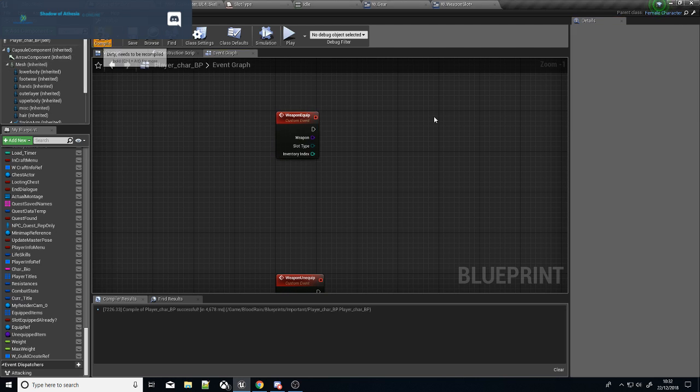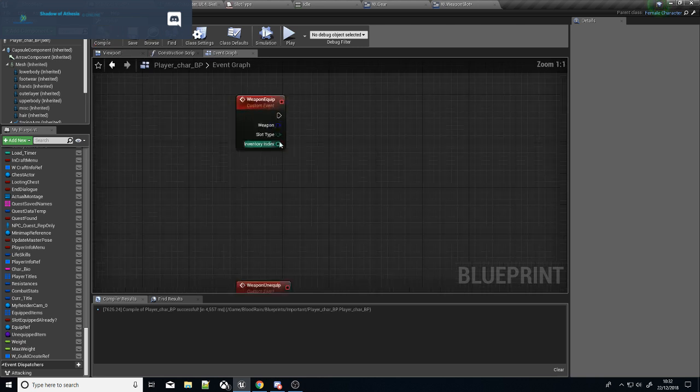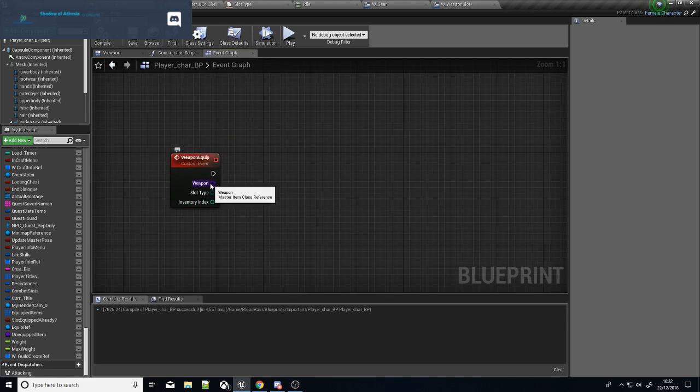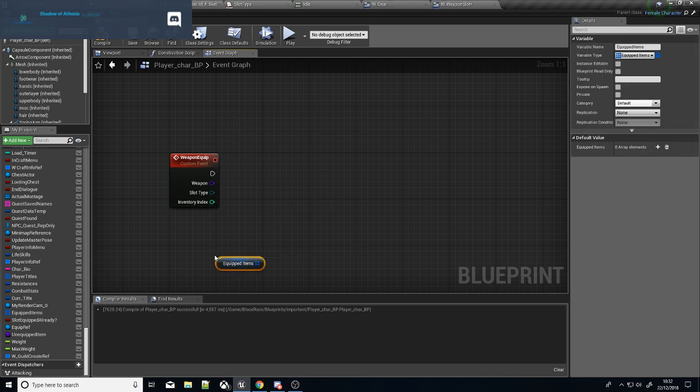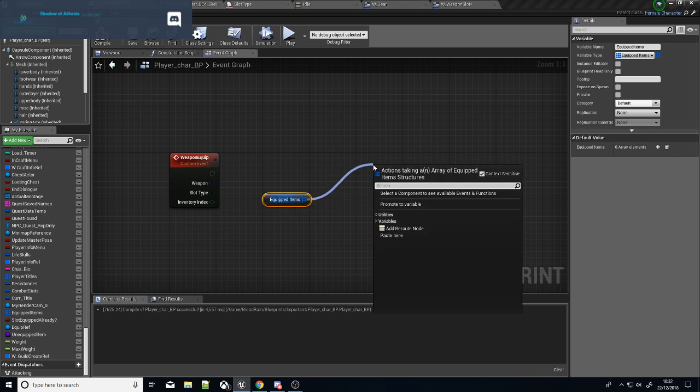So first of all, we need to check if we have a weapon already in the slot, so if we have a sword already equipped, we don't need to equip the second sword, for example. So if we get the equipped items, we can actually run through all of these to find out which slot we're trying to equip to, and find out if there is anything in that equipment slot already.